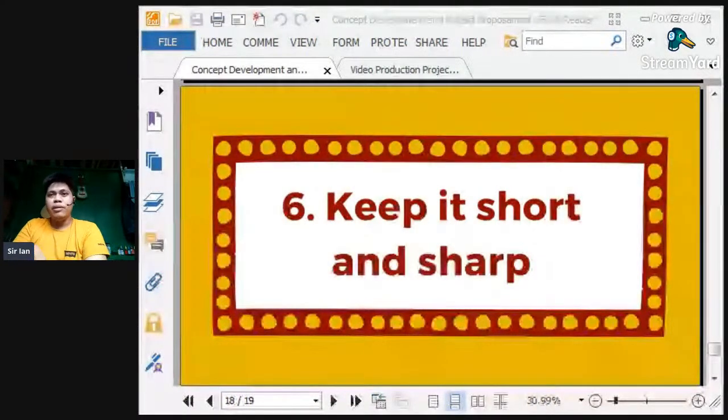For us on how we can create a great video script, the very important one is we need to keep it short and sharp. This is the last step that I can share with you, which is to keep the video short and sharp. Meaning, once you have the first draft of your video script, the more words you have, the more it not only drags out the length of the video, but inherently it will weaken the argument that you wanted to tell your viewers.